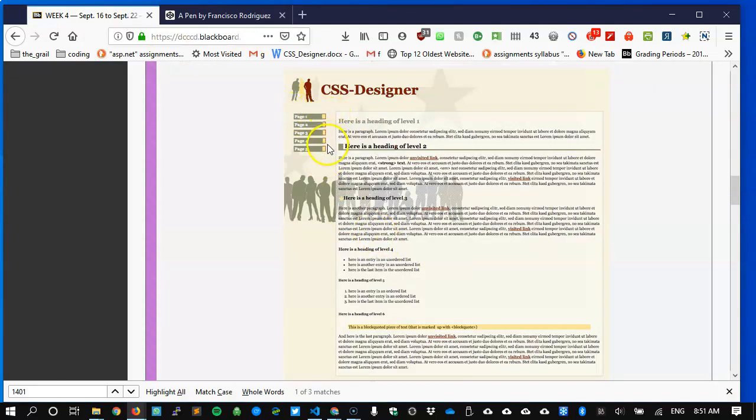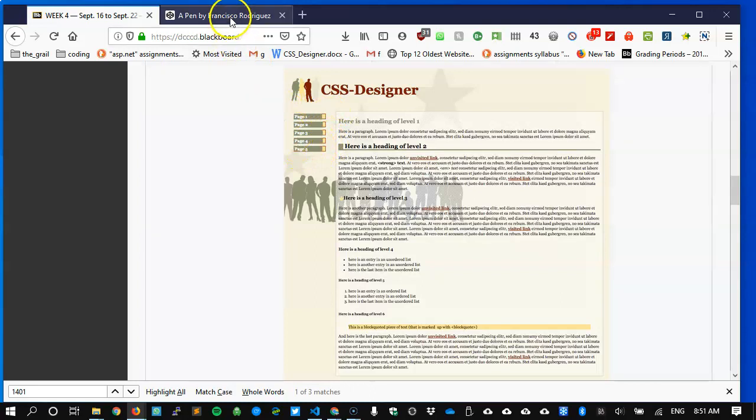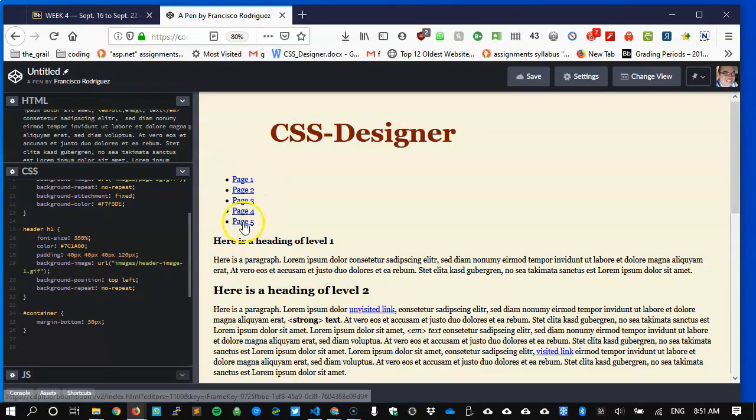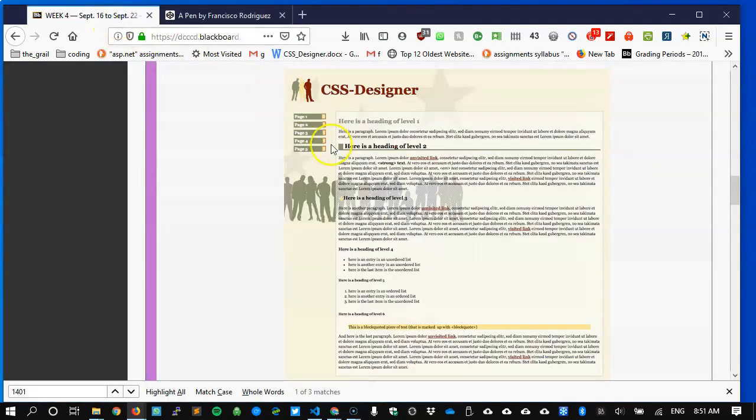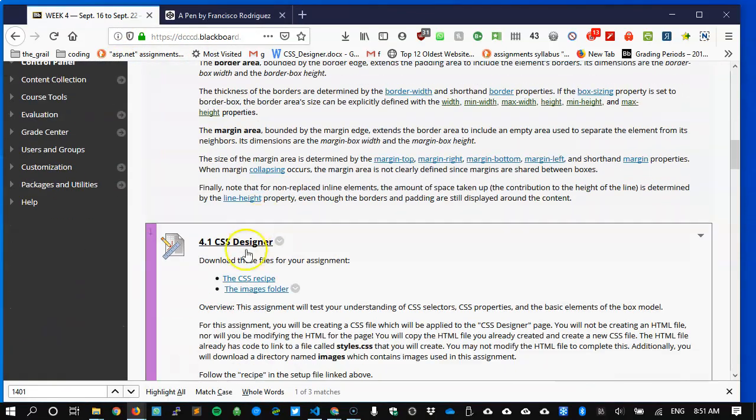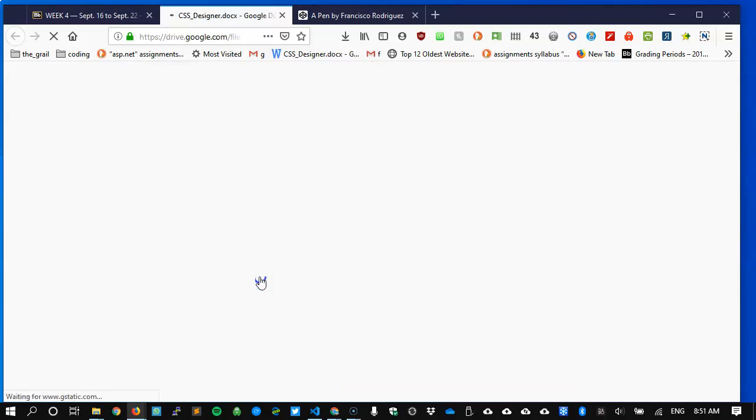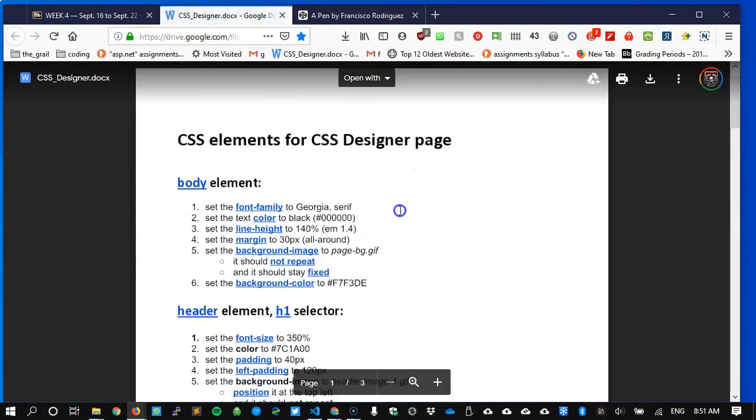We're going to add some styling that will make sure that every single one of these bullet points becomes text that is colored and it's inside a box and shifted to the left. So let me open up the recipe again. Maybe you already have it open. And I'm going to follow the rest of the recipe.